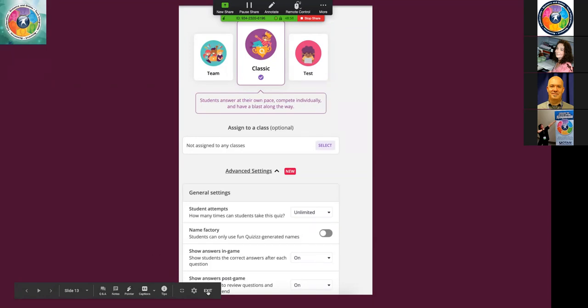Show answers post game. Allow students to review questions and answers at the end. And I leave that on too, so they can see the ones they got right and the ones they got wrong. If you don't want them to see that, you can just turn it off.